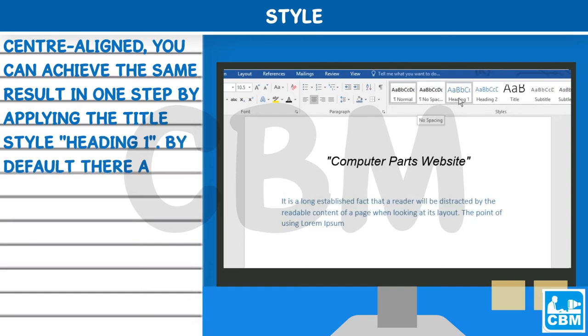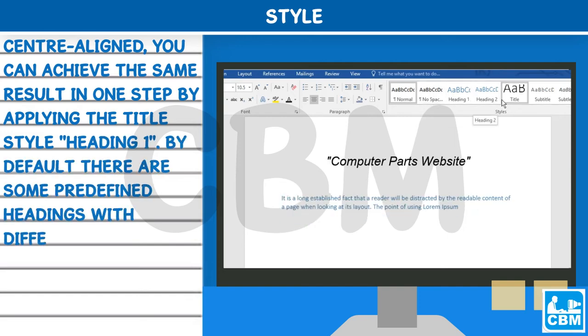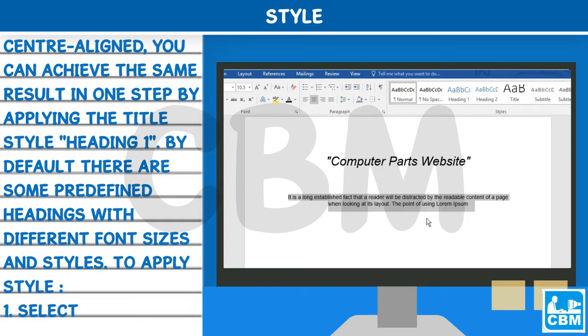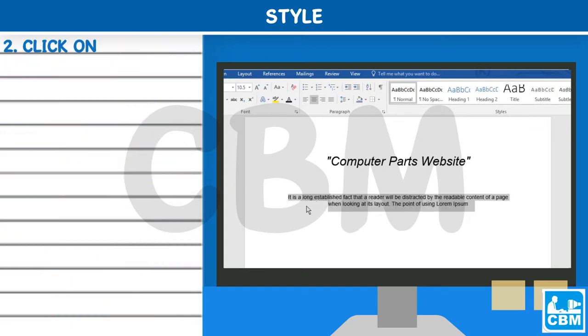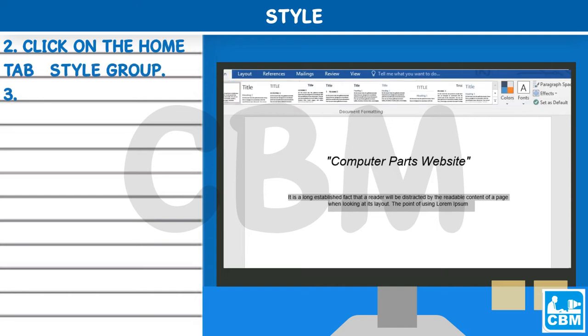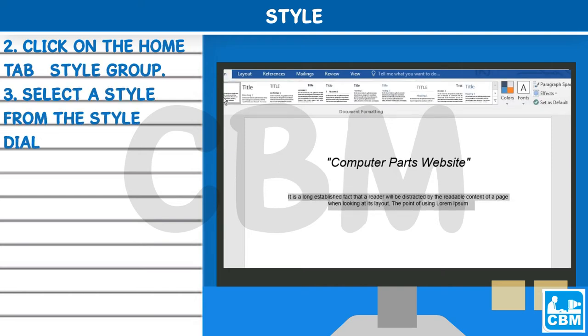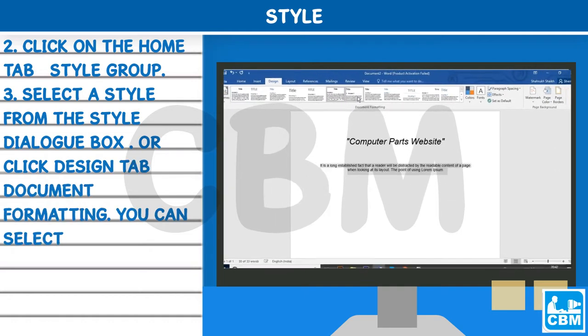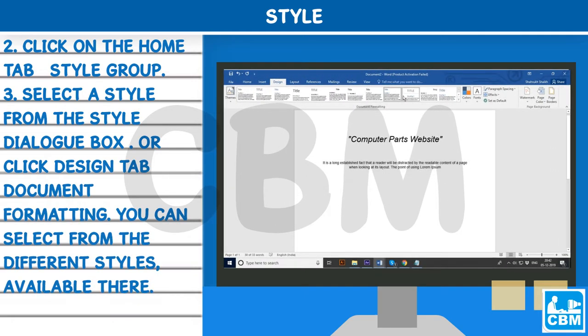By default, there are some predefined headings with different font sizes and styles. To apply style, 1. Select the text. 2. Click on the Home tab, Style Group. 3. Select a style from the Style dialog box or click Design tab, Document Formatting. You can select from the different styles available there.